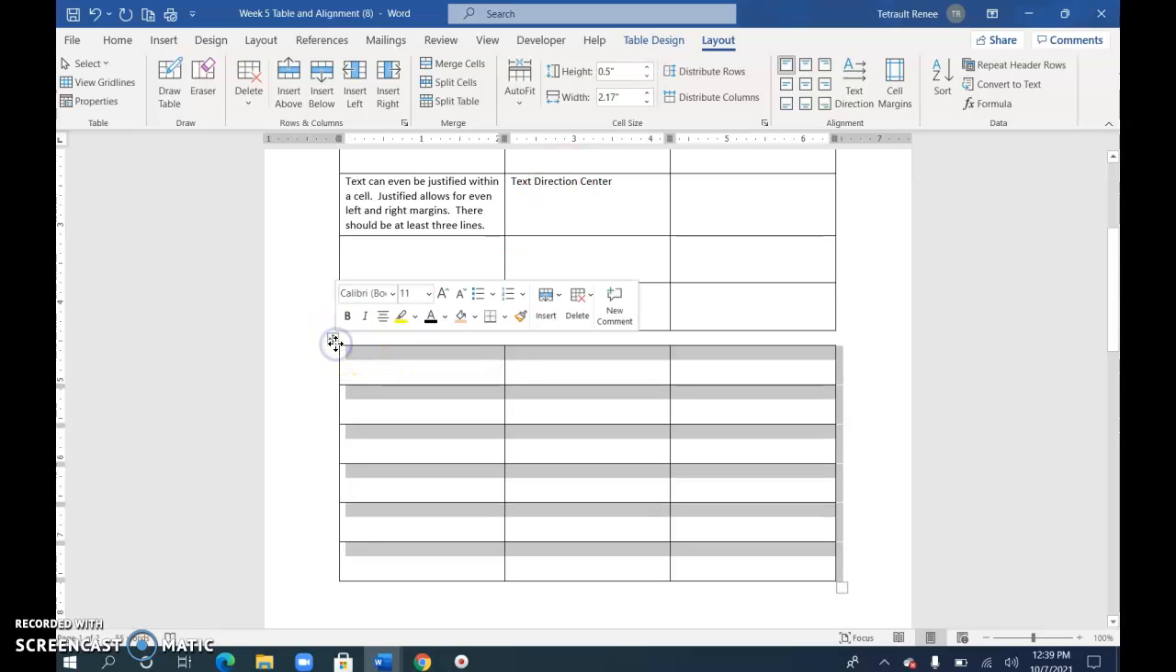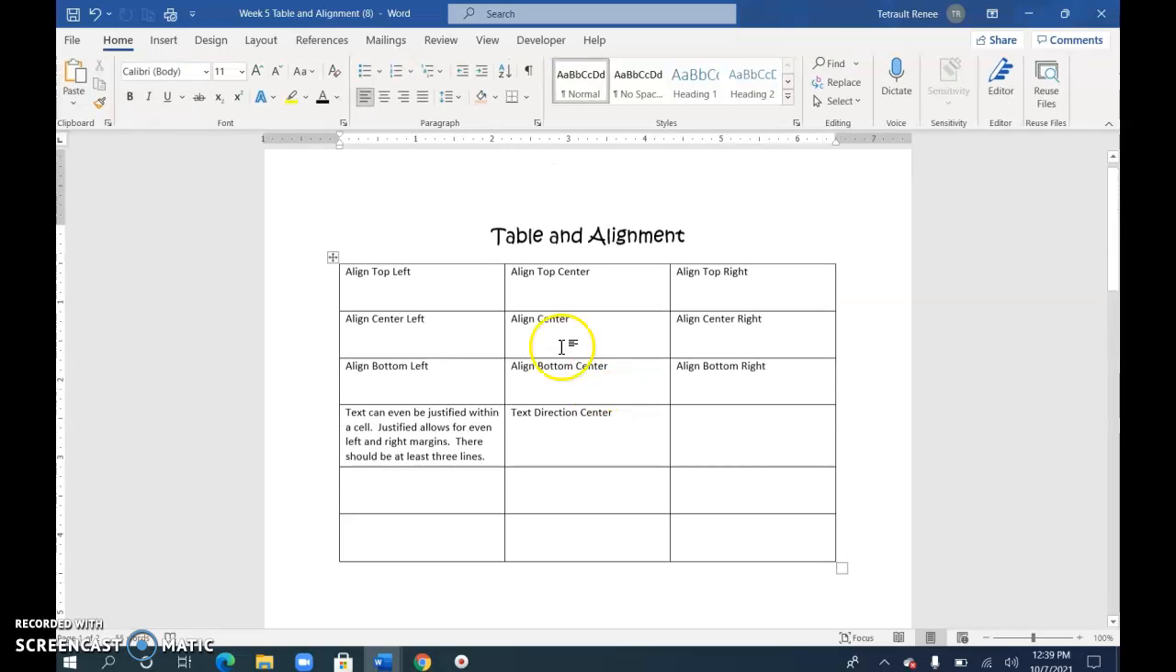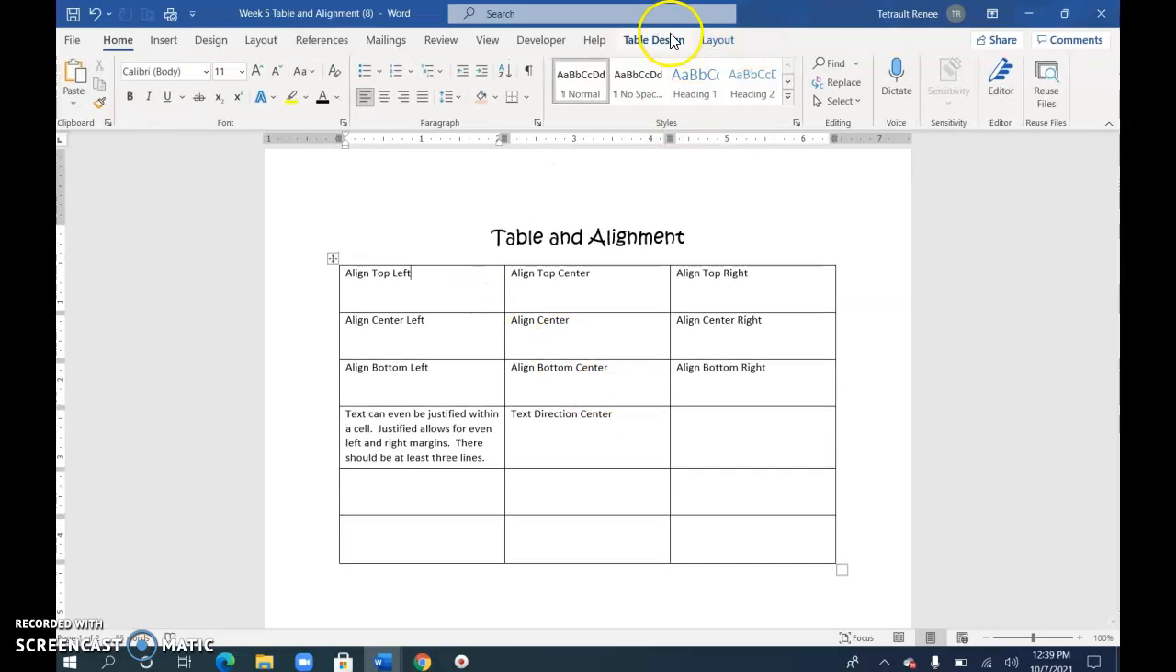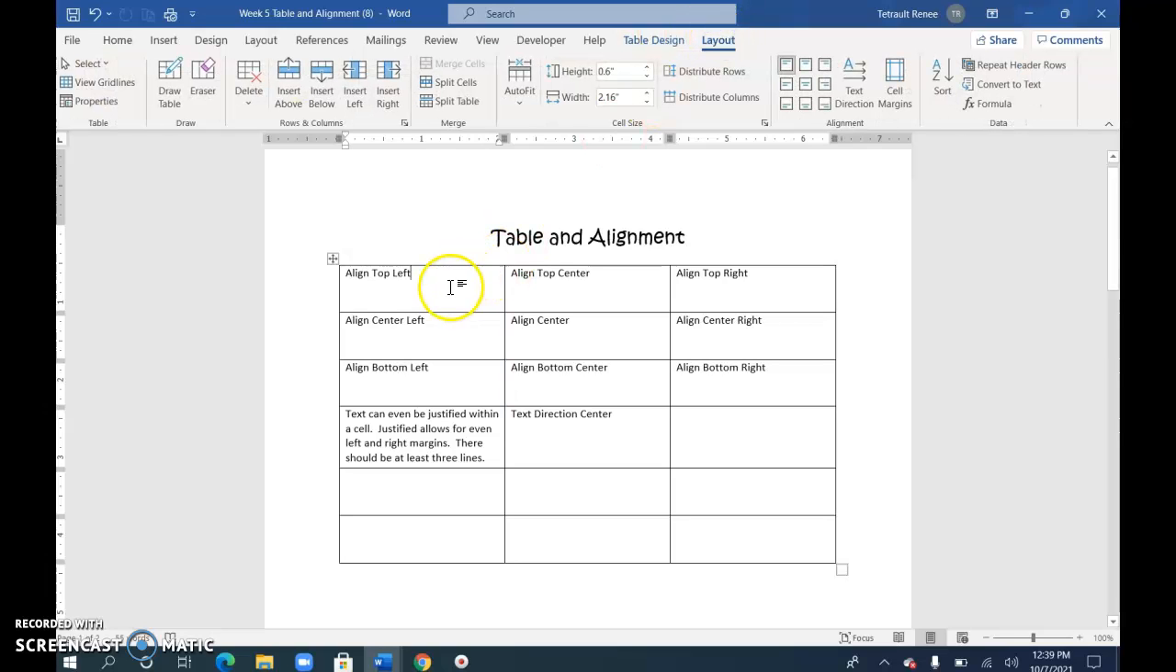But I'm going to delete this table, because we're going to continue with the top one. Click anywhere in the table so you get those 2 tabs. Click Layout. Everything is align top left. That's the default setting. What I want to do is try all of these in that order. So I'll click in the middle one and I'll choose Align Top Center. Then I'll click in the right and choose Align Top Right.